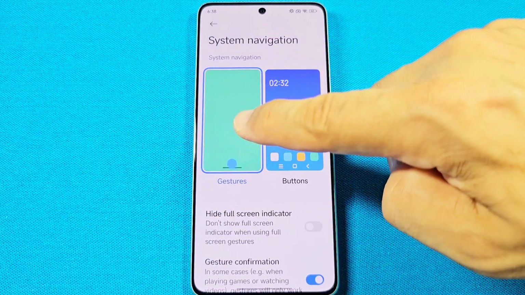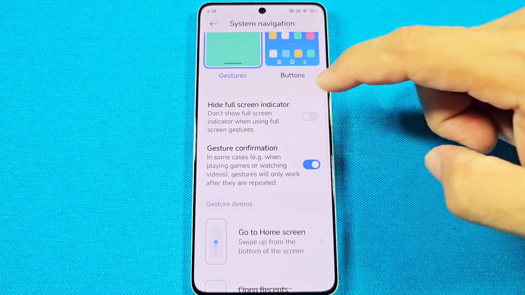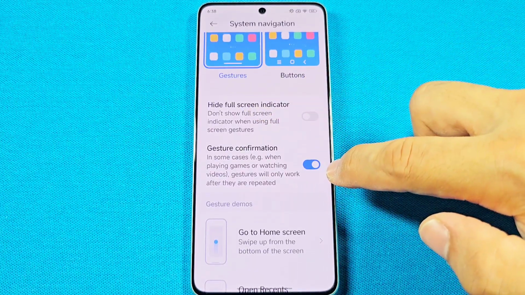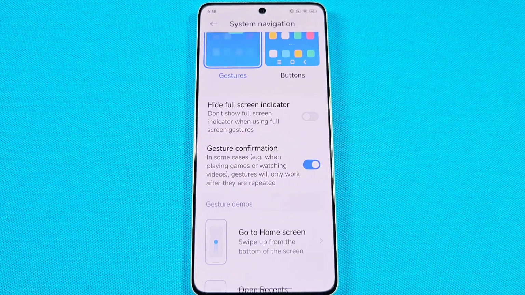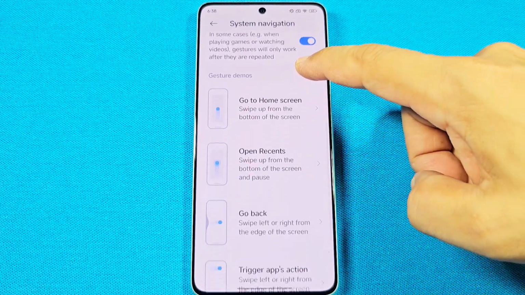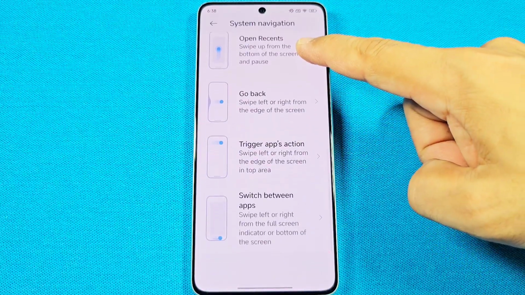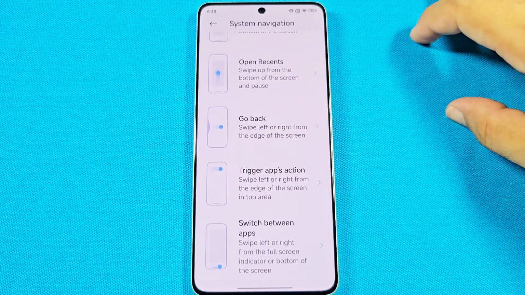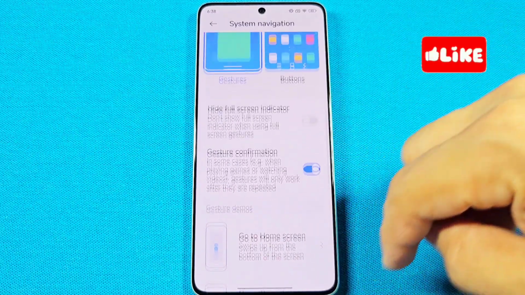So while in the gestures mode here, just go down a little bit more, and you have the option to hide that indicator here. Also gesture confirmation. This is going to be great for those of us who are playing games to avoid doing the other gestures we don't want. And if you go down here, there are some more gestures that weren't shown in the part where you learn how to do the swipe gestures, okay? And that is that, my friends.